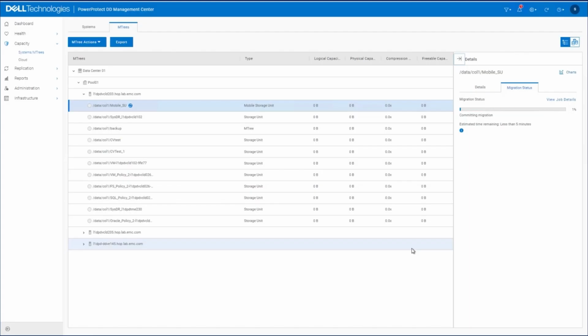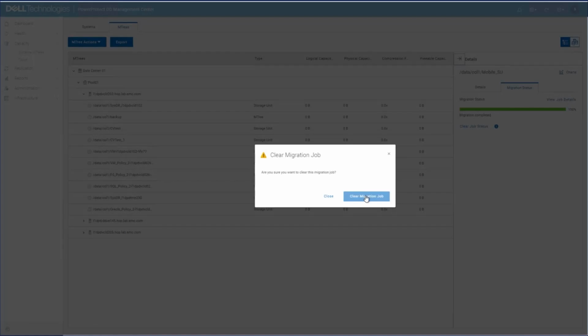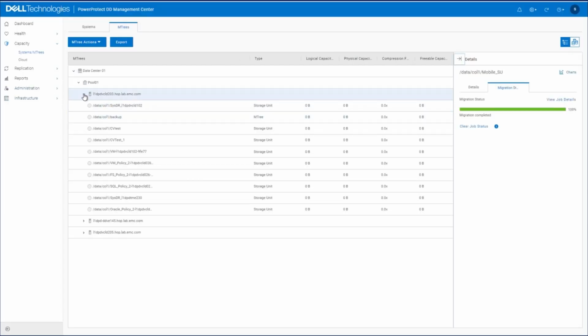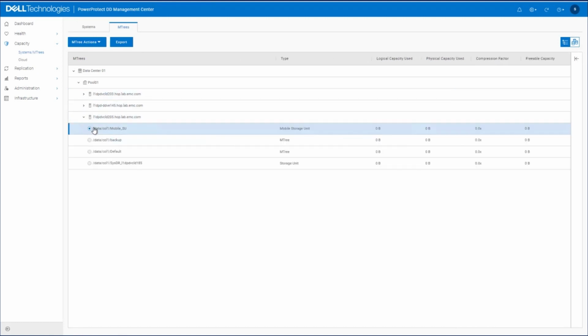Once this commit job is done, our mobile storage unit would be visible under DD9910, and we see the migration has been successfully completed. So we'll clear this job status and we'll verify where our mobile storage unit is present now. We do see it is present under DD9910. So that's how migration can be done from DD9410 to 9910. So that concludes our second use case.